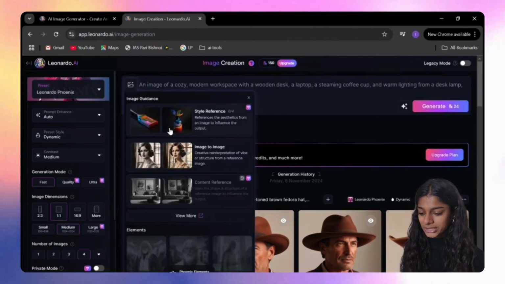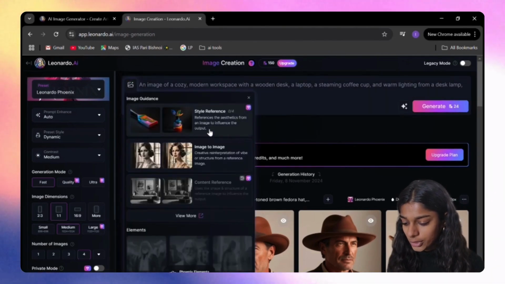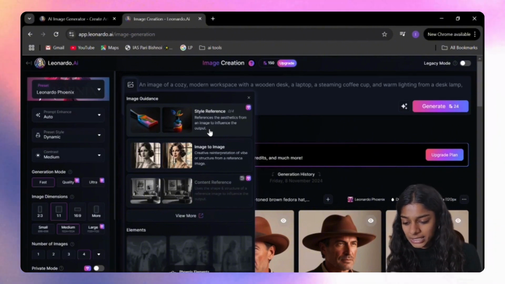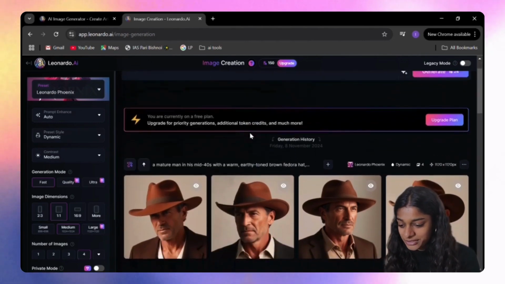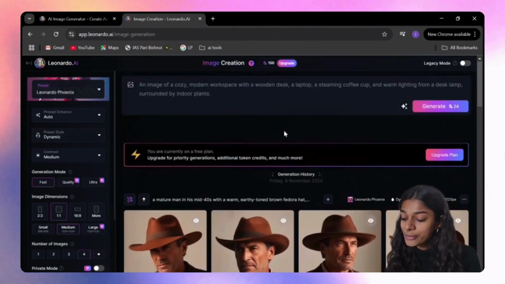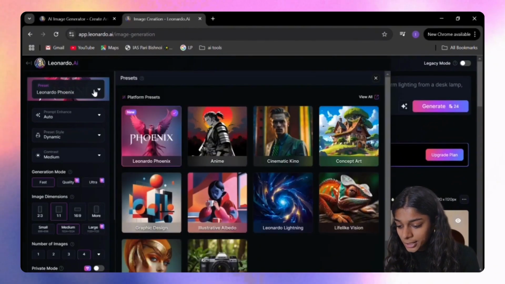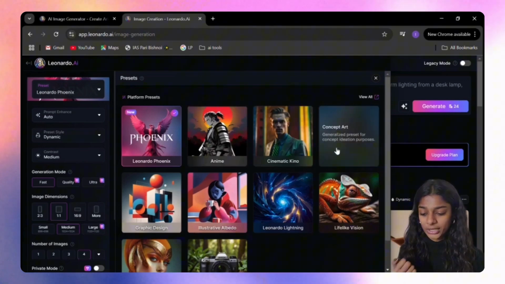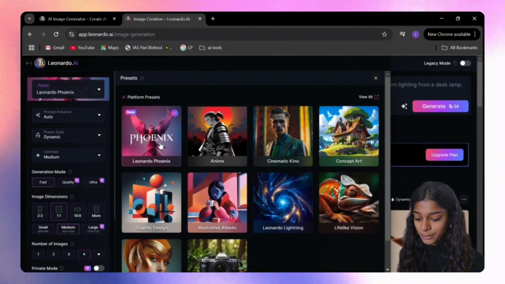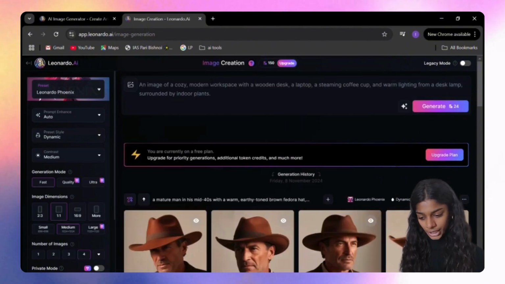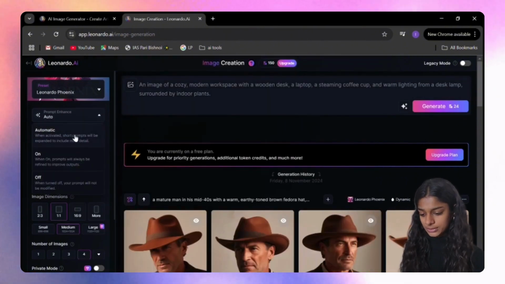Okay, so on that small logo, on the left of an image, you could see a lot of style references which you can choose from. Then, if you go down, you could see my previous creations, which you're not looking at right now. On the left side, you could set the preset, which is basically which kind of image you want, whether it be an anime, a cinematic kino, a concept art, or whatever. So for now, let's just stick to Leonardo Phoenix only.